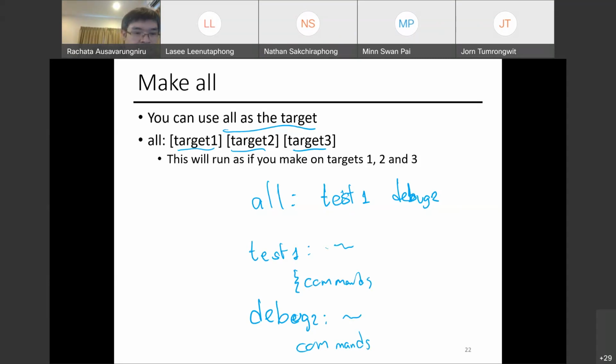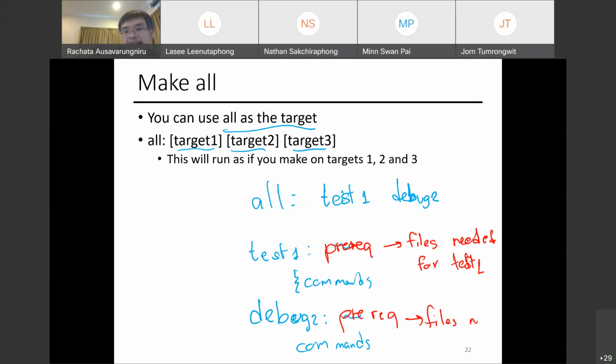So this part after the colon would be the prerequisite. Basically, these are lists of files needed for test 1. Again, this is the prerequisite. It basically will list files, right, needed for this new target, debug 2. So if you run make all, you would first do test 1, then debug 2, and then do all the commands in here, then in here.